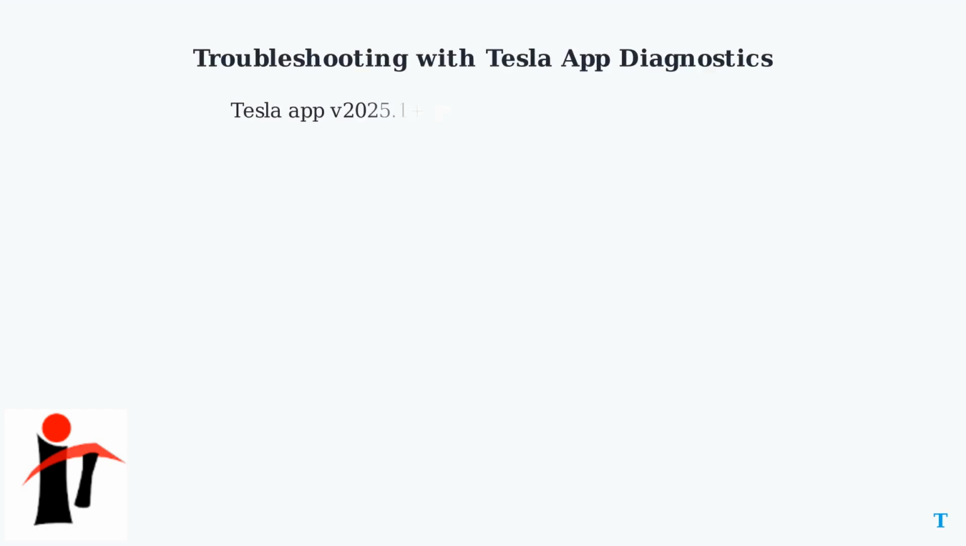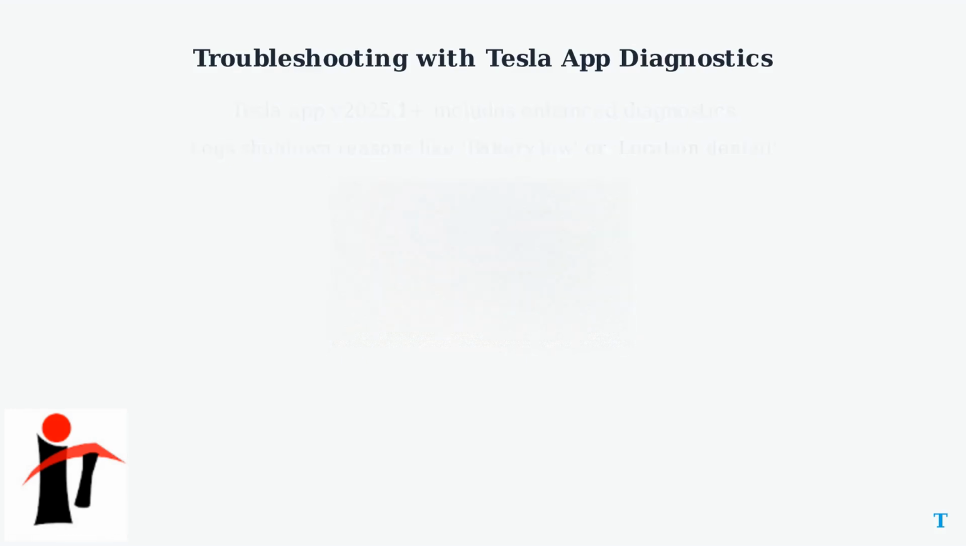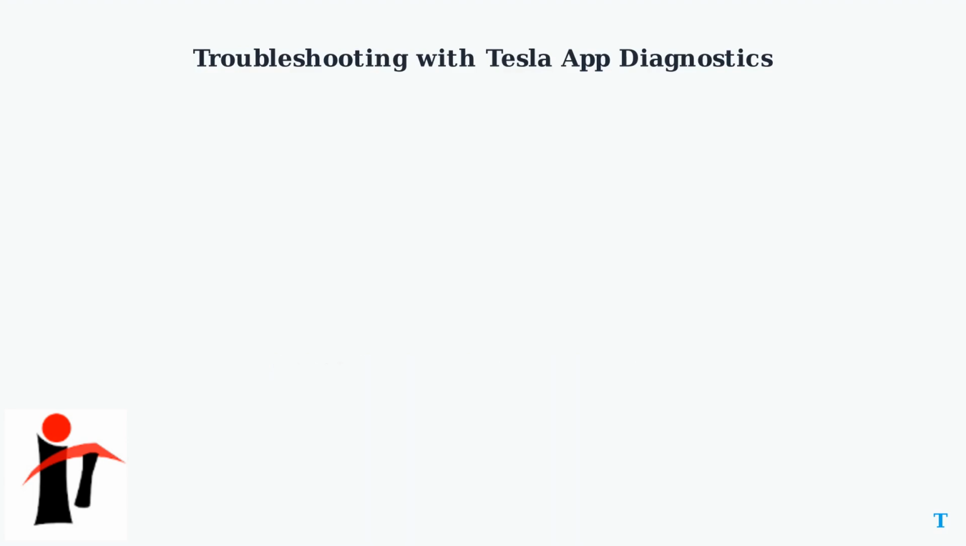Tesla's app, starting from version 2025.1, includes enhanced diagnostics that automatically log reasons for Sentry Mode shutdowns, such as battery being low or location permissions being denied. The app sends push notifications to alert you immediately when these diagnostic issues occur, making it easier to identify the problem without checking manually. You can then use this logged information to apply targeted fixes, such as adjusting your location permissions or battery settings in the app.